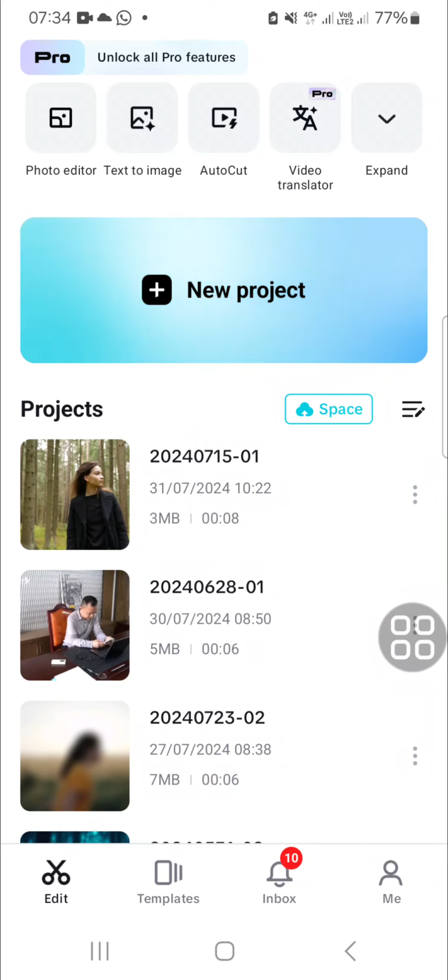In today's tutorial, I'm going to show you how to use overlay blending in CapCut. Okay, let's get into it guys.